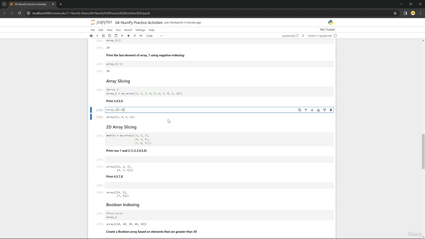And again, I've mentioned this a few times now, but the reason that we sliced position 6 and not position 5 is because the stop value for our index is not included. So we have to have one index further than the value that we actually want to extract.